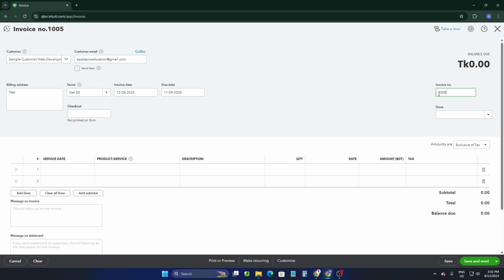Now invoice number, you can change the invoice number. Also set the store if you have multiple branches and you want to set the branch from here, and specify where this customer has purchased the product or service. Now here is the listing where you can list each and every product and service that the customer has purchased, and this will be counted in this section where you can find the subtotal and the total balance, and if there's any balance due, you can find the balance due from here.